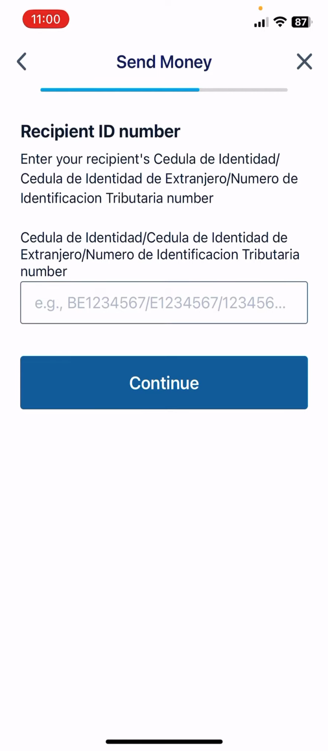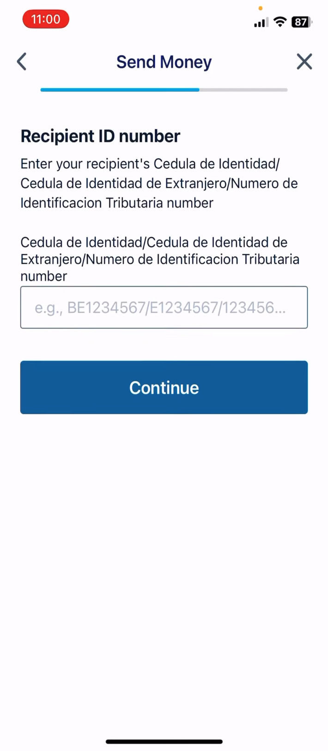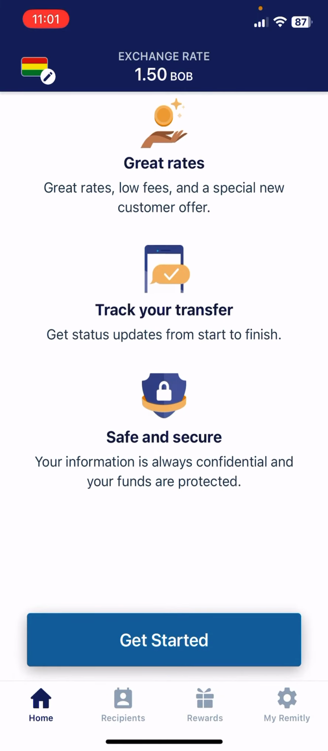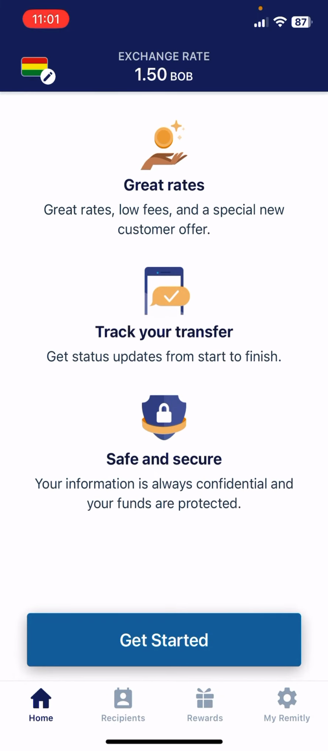And obviously right now I don't have an ID number for Bolivia, but after you add your ID number, there is going to be only one more step where you have to add your debit or credit card details, and you can pay for the exchange just as a normal internet payment, and the recipient is going to receive the same amount. So that's pretty much it.